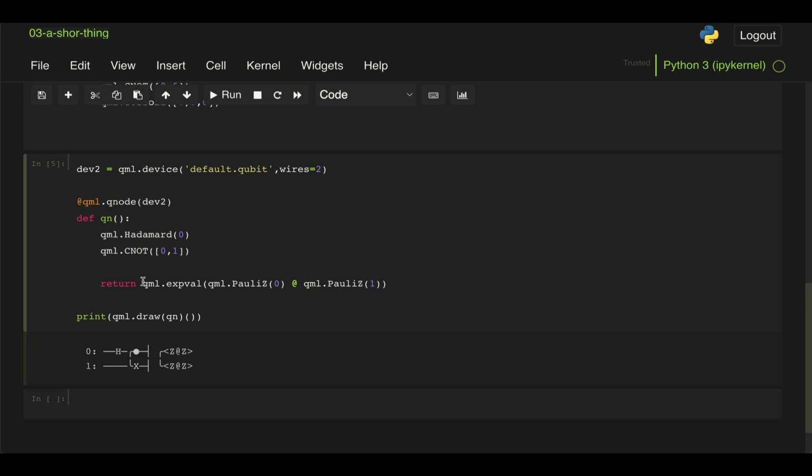So in order to get 2 separate expectation values, 1 for each qubit, what we need to do here is actually just return 2 separate expectation value objects. So here I'm just going to copy and paste and put a little comma here and then do it on qubit 1. And that way we get the expectation values. Now, to clarify, this is the same as doing qml.PauliZ tensored with the identity on qubit 1. And this is the same as doing the identity on qubit 0 tensored with the Pauli-Z on qubit 1.